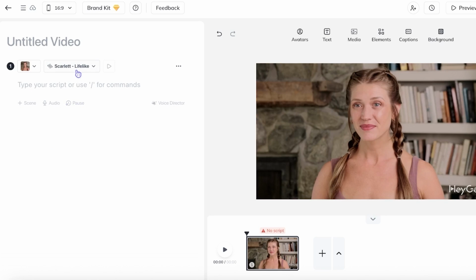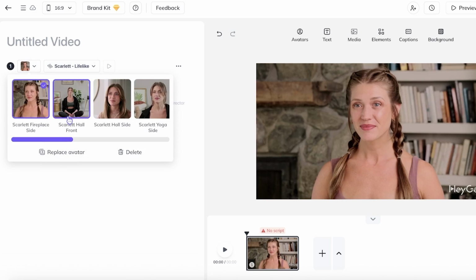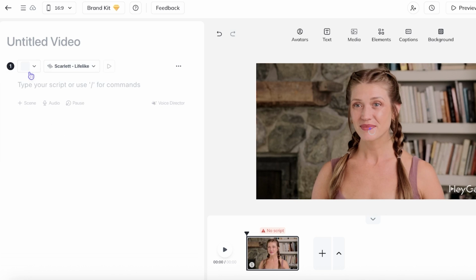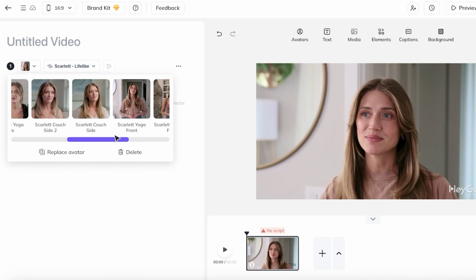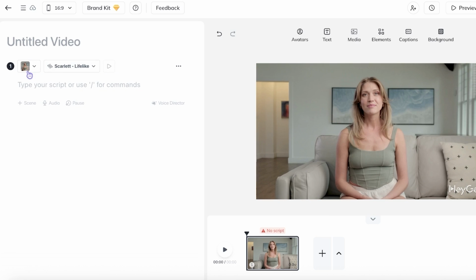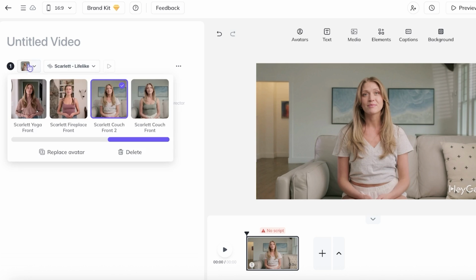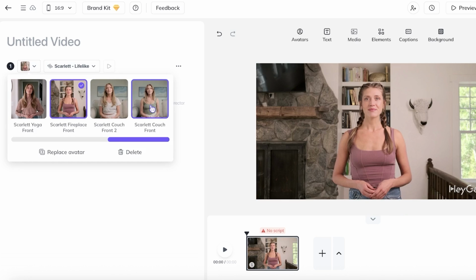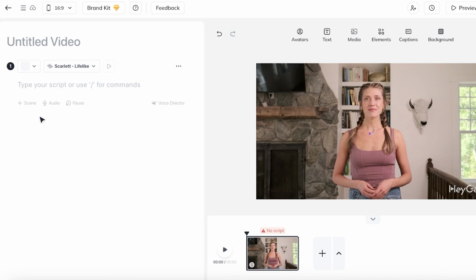Starting off, this particular avatar has multiple different settings. So we have Scarlet, Fireplace, Hall Front, Hall Side, Yoga Instructor or Yoga Side, Couch Side, Yoga Front, Fireplace Front, Couch Front. So we have multiple different variations for this particular avatar, which I really do like because this is going to allow you to create different types of content using the same face.